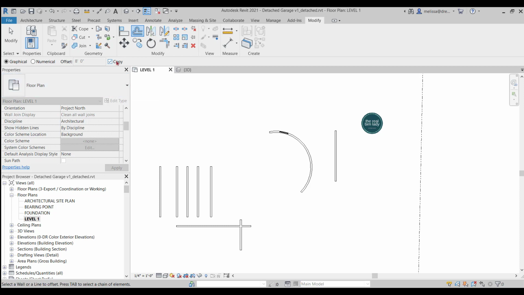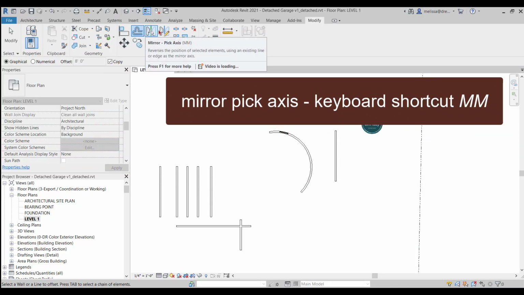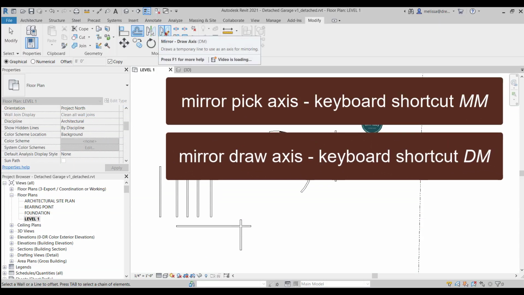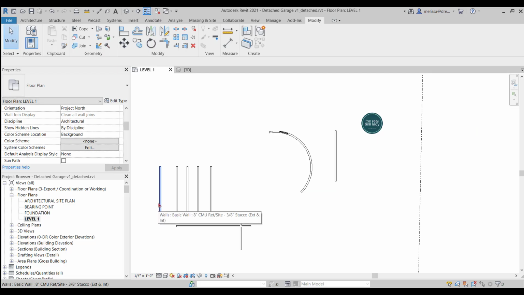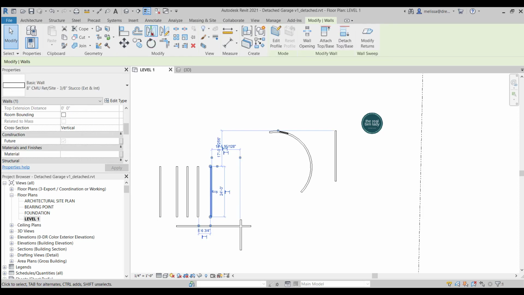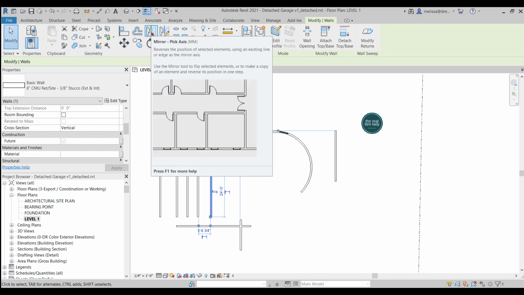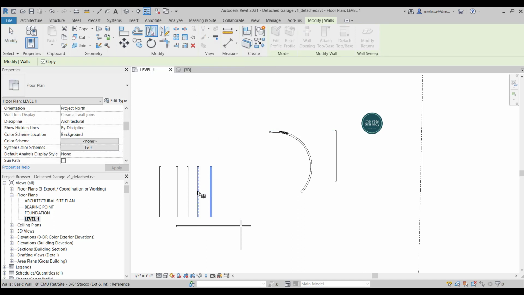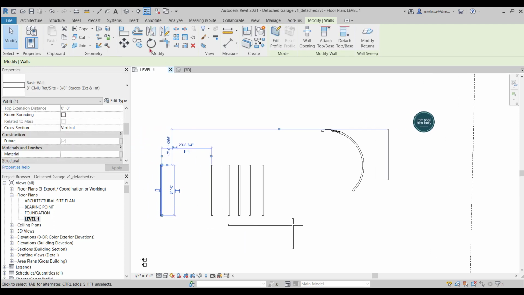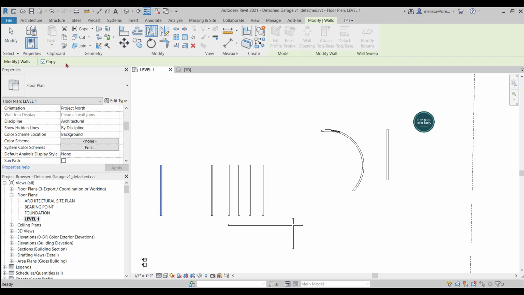So the next tool is mirror, and we're going to go over two of these at the same time. So we have mirror pick axis or mirror draw axis. This is one of the tools that you have to have the element selected first. So I'm going to select this wall, click on it once, activate the mirror pick axis tool. And so that'll allow me to pick an axis that it mirrors. And again, when we look at the options bar, we have whether we want to copy or not. So I'm going to uncheck copy. And you'll see that it's basically moving the wall.